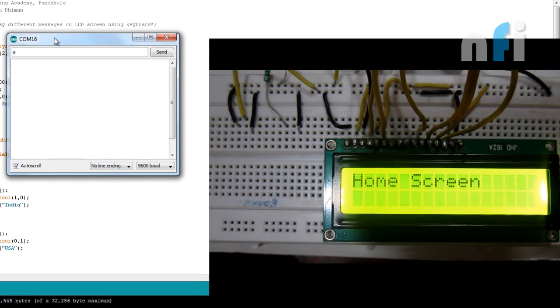Suppose I enter A, the message is India. B, sorry, I entered the wrong character. B, USA. Okay, C, UAE. If I enter H, home screen. If I enter a wrong character, invalid entry. Okay, so that's all right. Now let's do our next exercise.